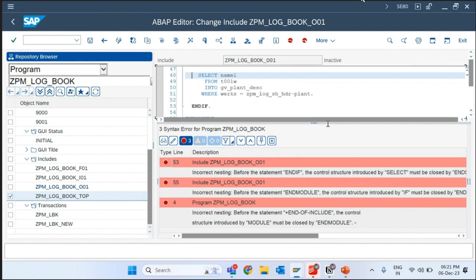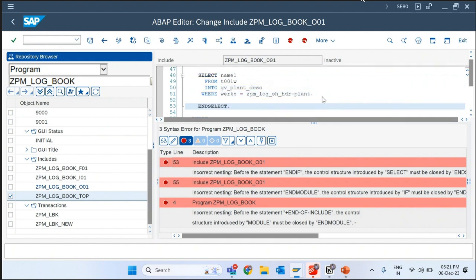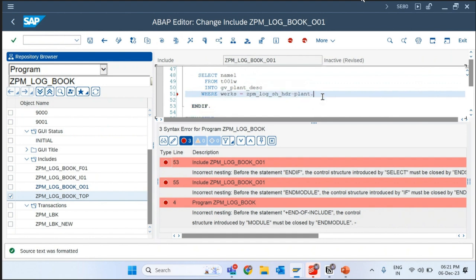Nobody is doing the practice. Okay. Either here I have to use select single or I have to use into table. Else I have to use endselect, right? So here I will use select single.